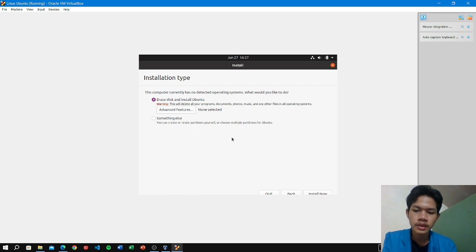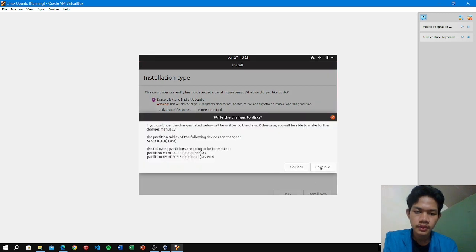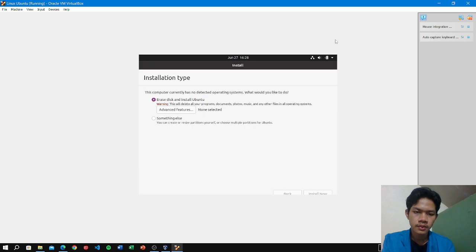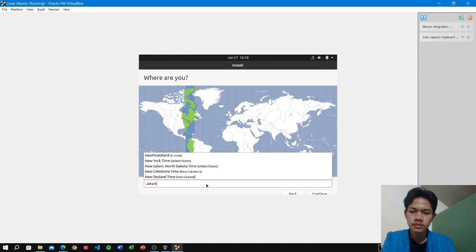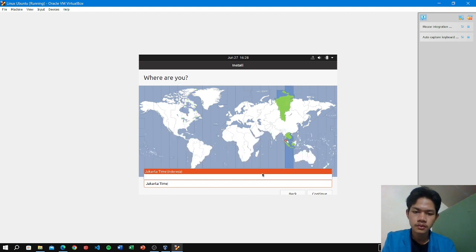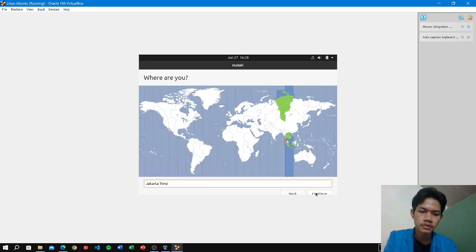In this installation type, select Erase disk and install Ubuntu, and then Install Now. Here, click Continue. In this section, select a location, where I currently choose Jakarta, and then click Continue.